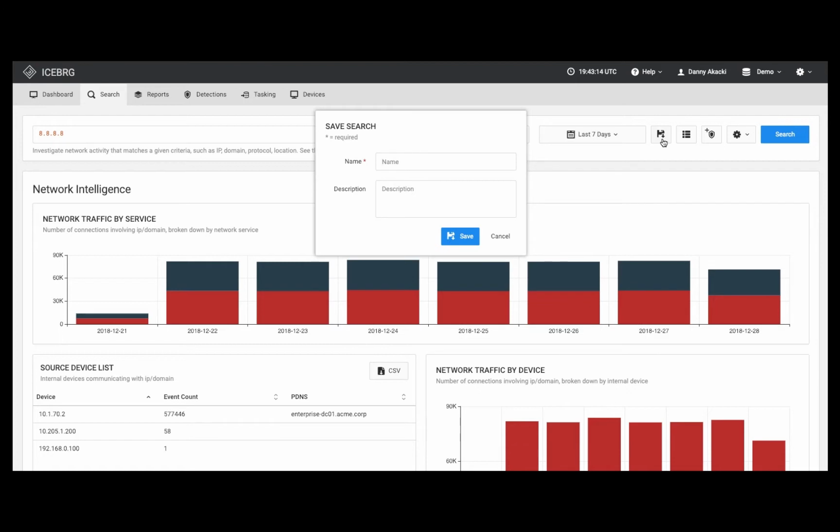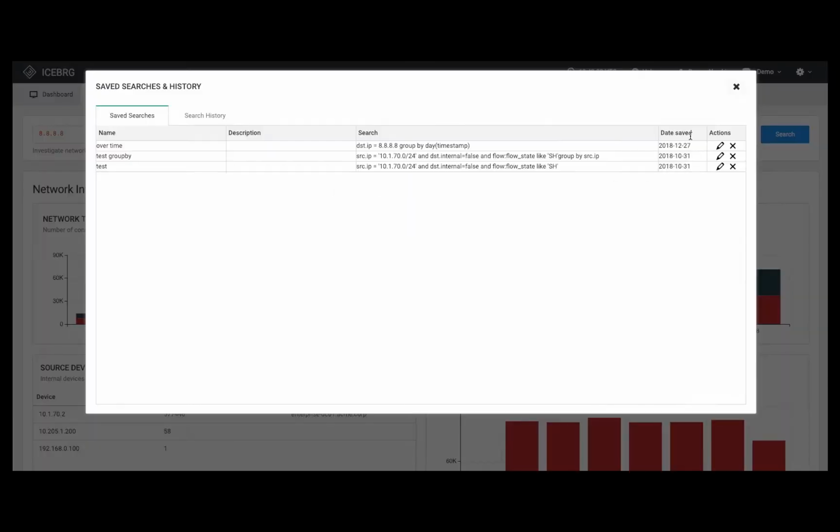The next button is the save search, which will save your life. If you have a common search that you run all the time, this is the place to save that search and to bring those searches back up, just like you see some of mine in here. That is your saved search and history.